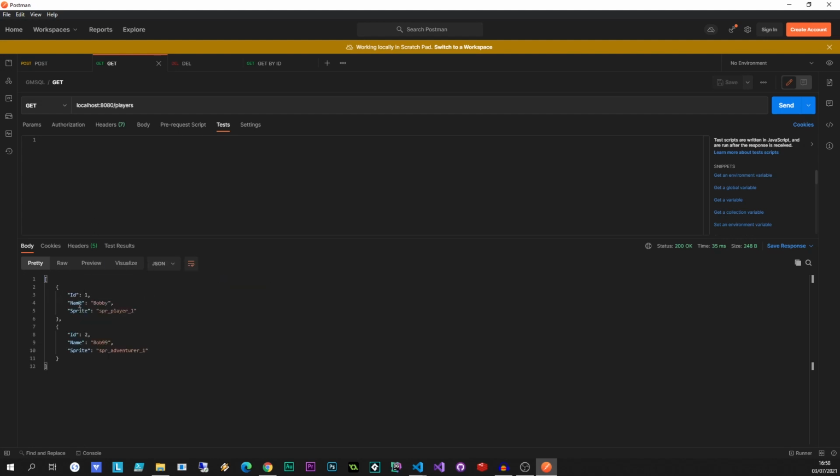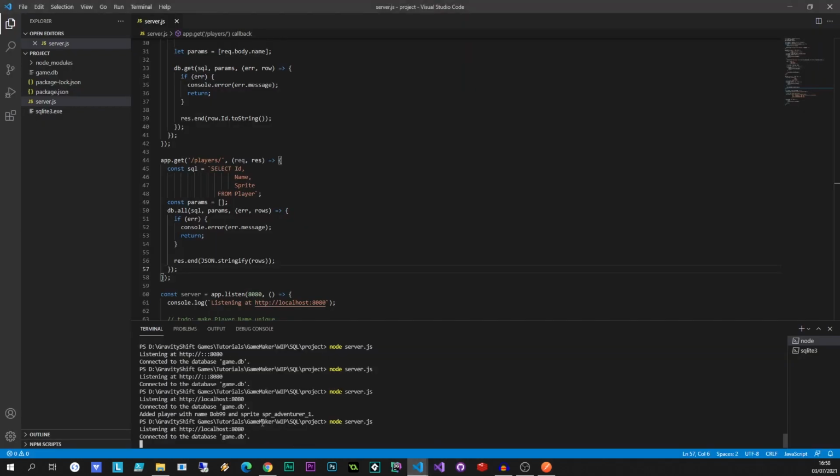So there it is. We have ID1, Bobby, our SPR player 1. This is the guy we inserted manually using the SQLite.exe command line. And the second one is from our previous post. There's Bob99, ID2, SPR Adventurer 1. If we go back to our server, we shouldn't see any errors.